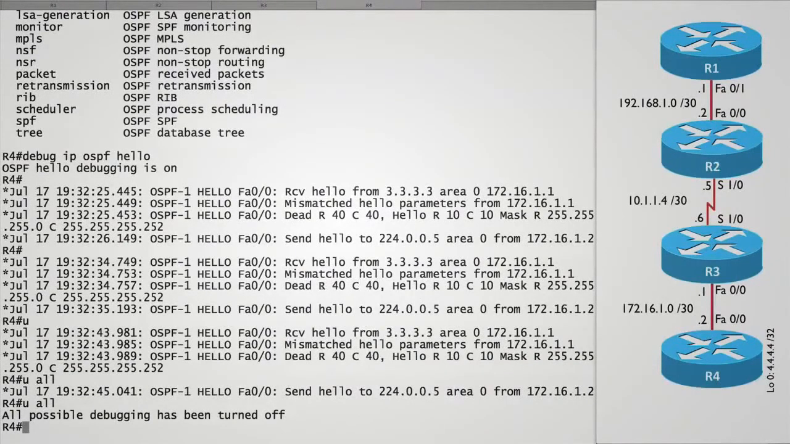And we see that our dead timer is 40 seconds. The hello timer is 10 seconds. All that's matching up. And then we start to get a little bit of insight. Mismatched hello parameters. This is telling us something. It says that from router R3, the hello parameters coming in don't match up with what R4 believes should be in those hello messages. So let's go down that list again. We've got the same timers. We've got the same MTU. We're in the same area.